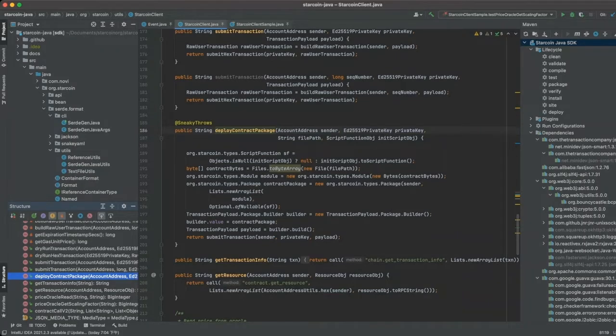And in our Starcoin Java SDK and the Starcoin client, there is a method deployContractPackage. It can do the deploy things in here.